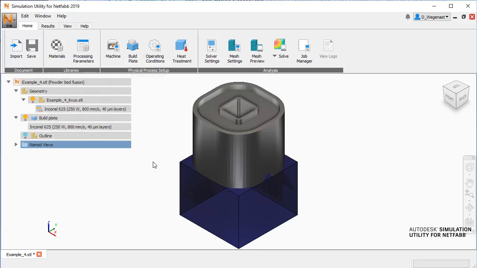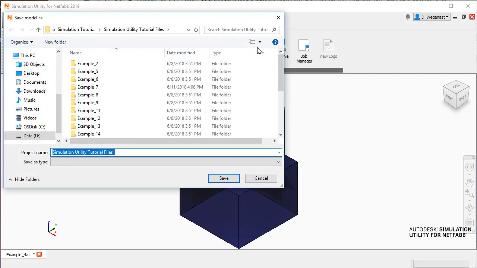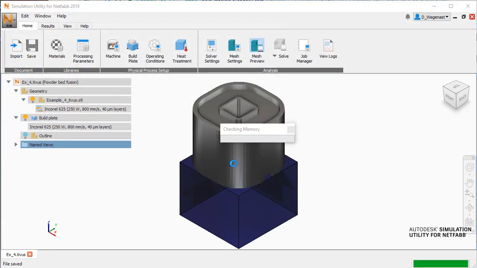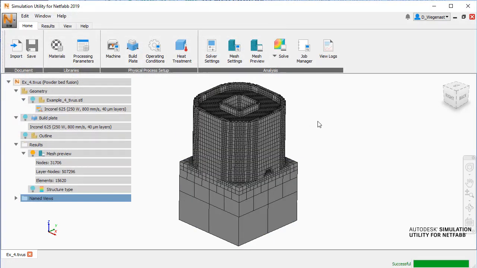Click OK, then click Mesh Preview, and save the project with a suitable name in the right directory. As soon as we click Save, the generation of the mesh begins. The solver evaluates the geometry for thickness in different areas and generates small 3D elements or voxels in areas of detail, and larger voxels where less accuracy is required.